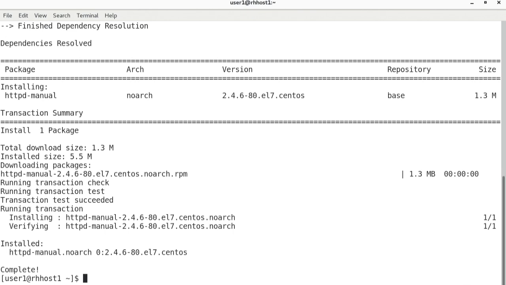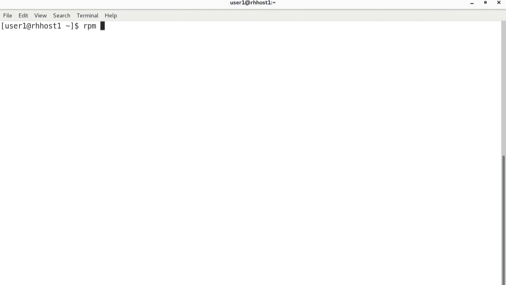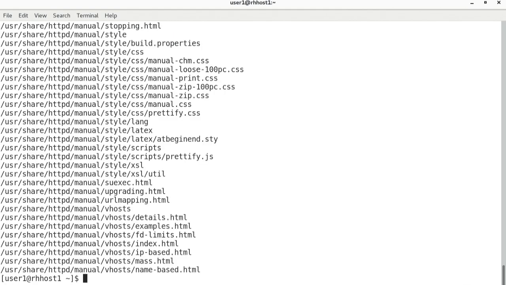Now let's get a list of files in the httpd-manual package. Type in clear and then type in rpm -ql httpd-manual and hit enter. This documentation is more useful than man pages for this particular server. The HTML documentation in this package is basically the Apache website documentation.